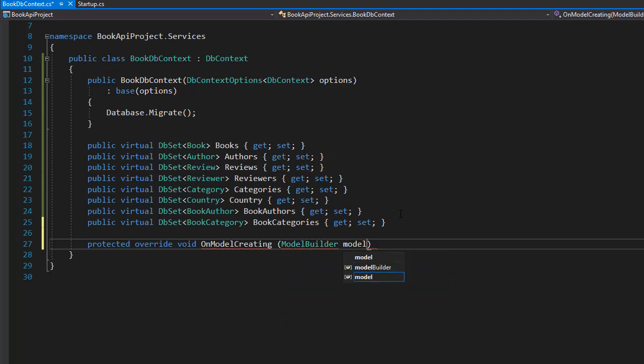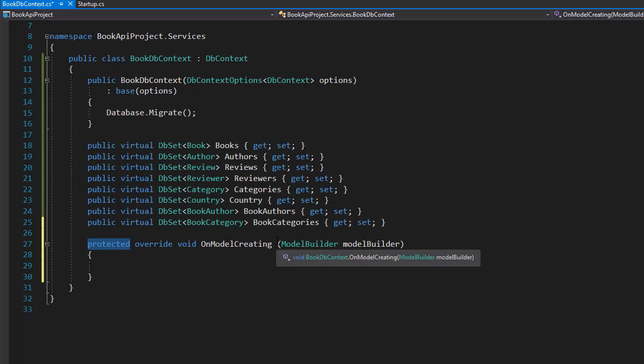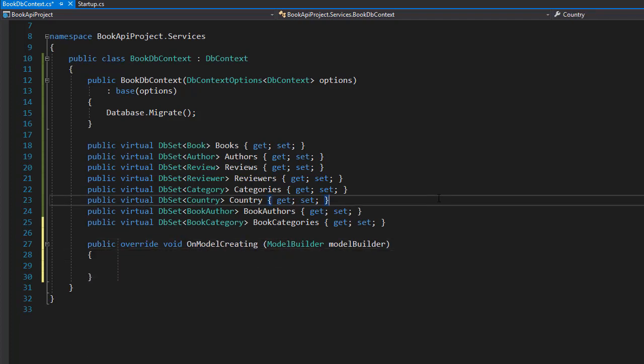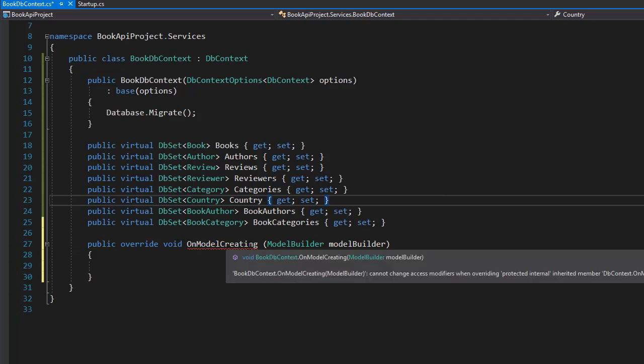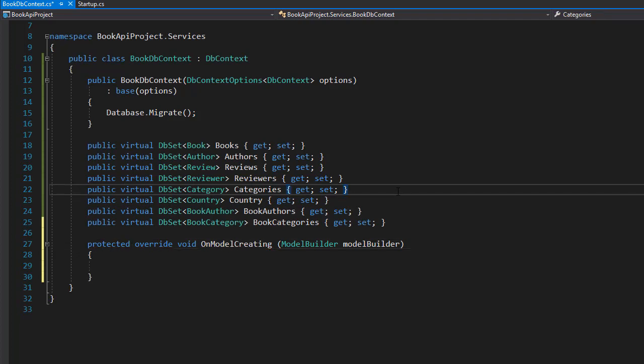ModelBuilder, and I'll name it modelBuilder. So again, onModelCreating is a virtual method inside DB context that we needed to override. Now, you wonder why it's protected, why not make it public or even private. If I do, you can see that it throws an error, and the error is it cannot change access modifiers when overriding. onModelCreating is protected in the DB context, so we have to match that modifier and make it protected as well.